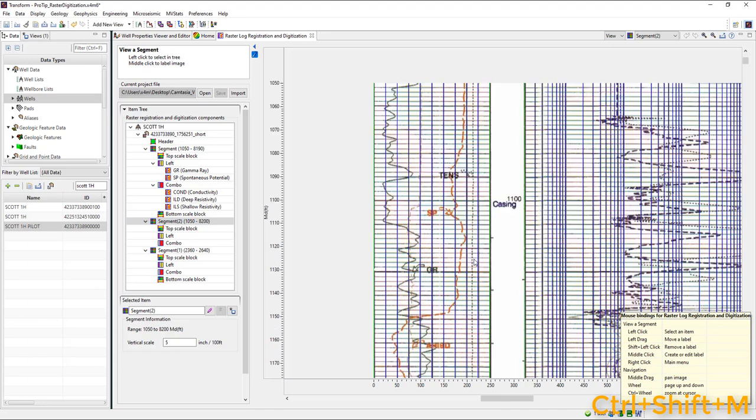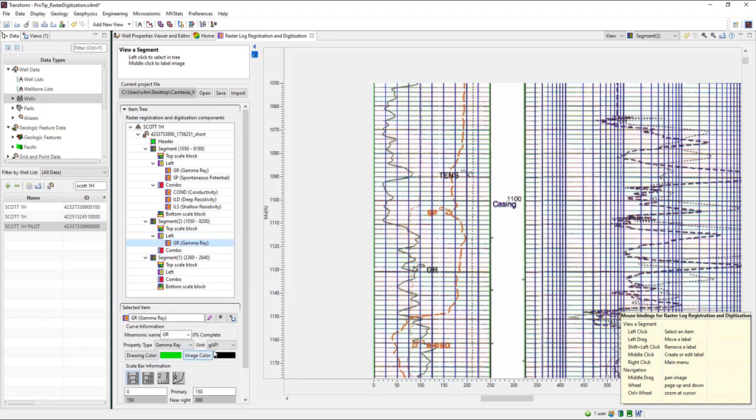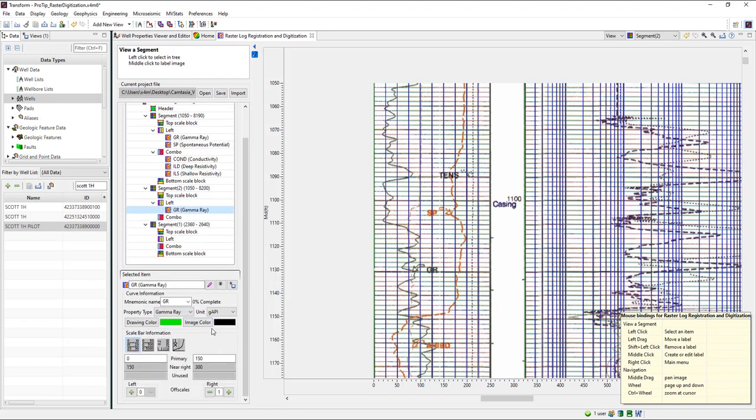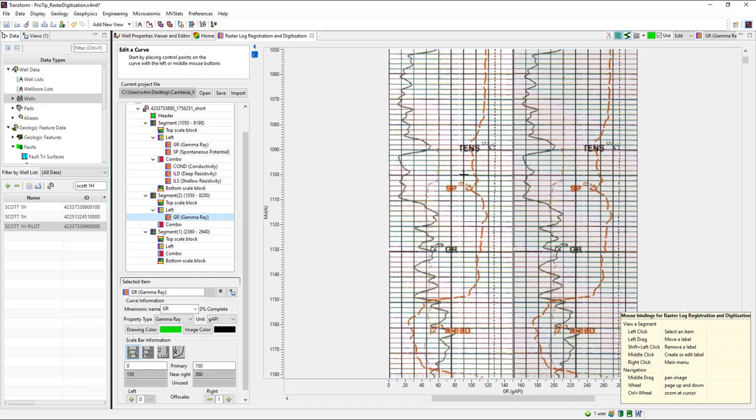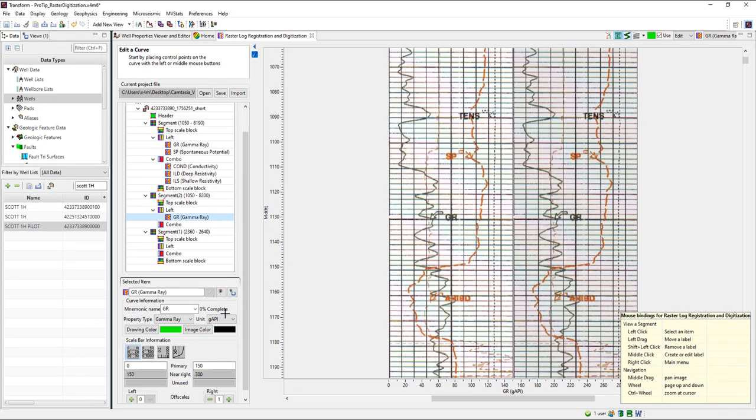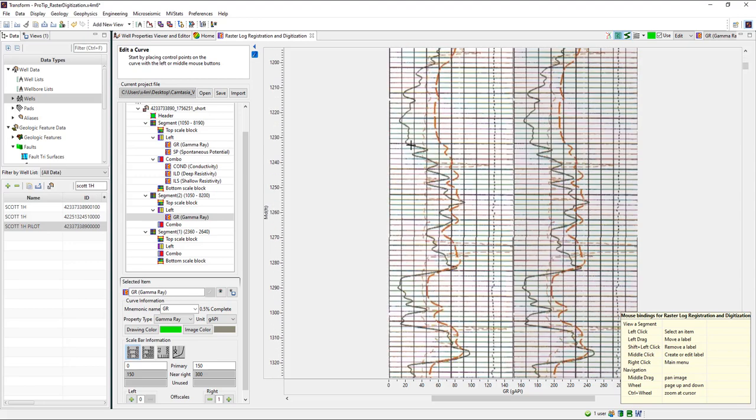So let's start off digitizing this log segment, the gamma ray. I'll scroll to the top of that log and add the gamma ray curve to the left track. Notice all the preloaded curves to help you out. Once added, you can see the range, scale, and units of the log, and I'll right-click to graphically edit or digitize this log. To help Transform recognize the gamma ray curve from other parts of the raster image, I'll define the image color. I can start the digitization with a middle click, which will engage the auto tracker.